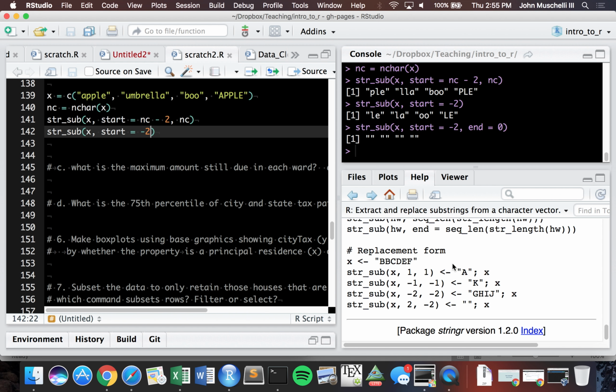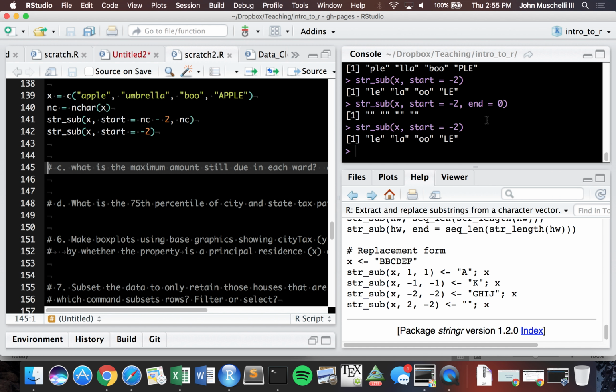So I looked at the help file, and to do things from the right-hand side for string sub, you just put in negative indices. So the question you would ask, can you go from the left to the right? You can if you say str sub -2 instead of a positive number, it says take it from the left or take it from the right.